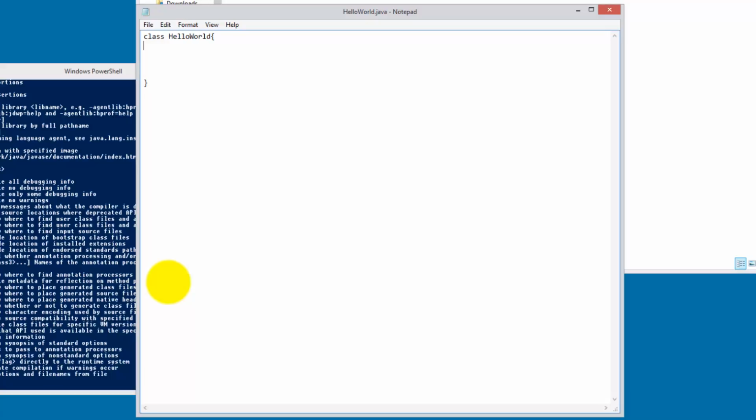So I'm making a class. The class name is Hello World. It's a programmer's tradition that the first program is always called Hello World. And inside this class, can you see I've got an opening curly bracket there and a matching closing one there.